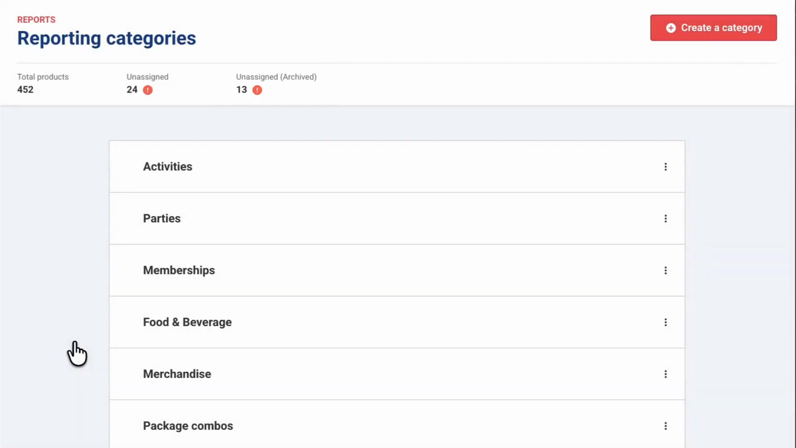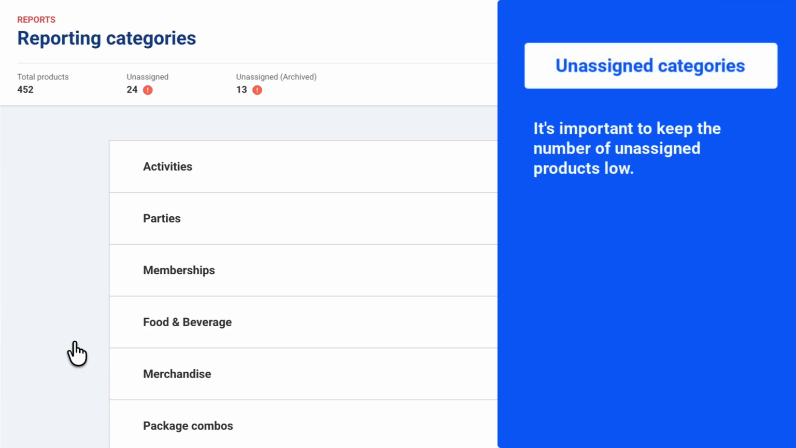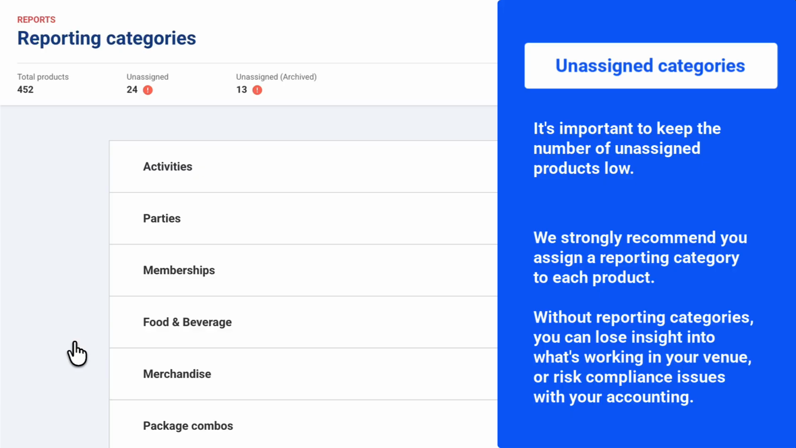When you use reporting categories, it's important to keep the number of unassigned products low. Unassigned products can lead to incomplete or confusing reports.